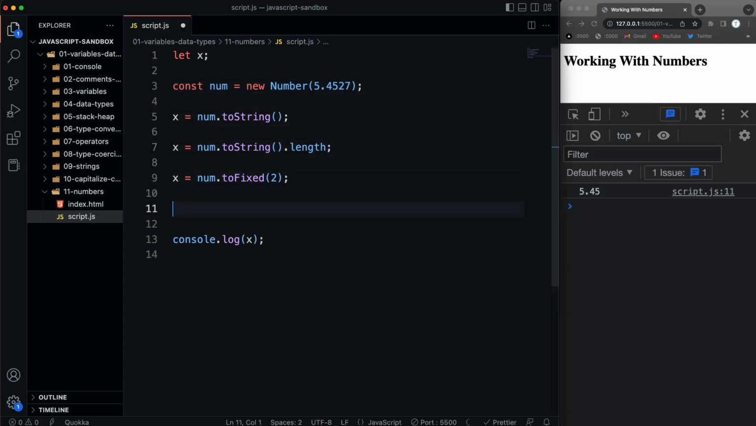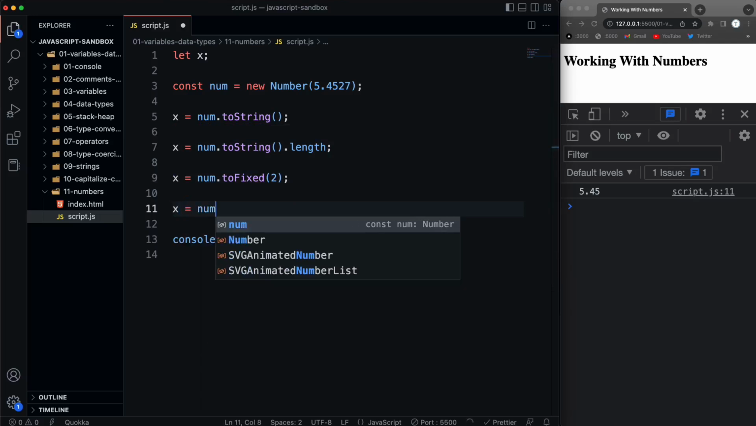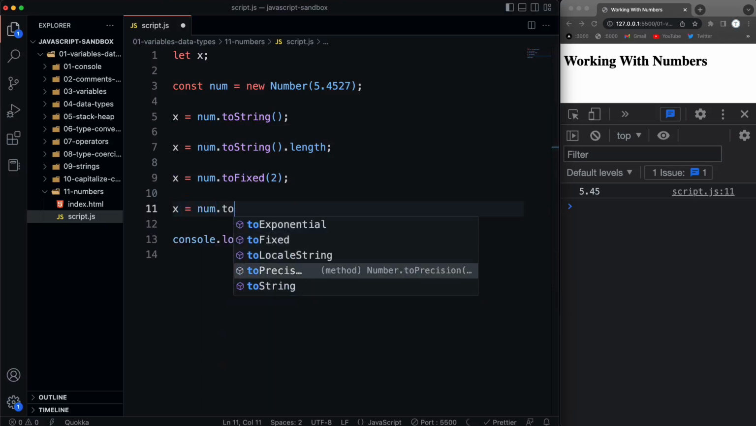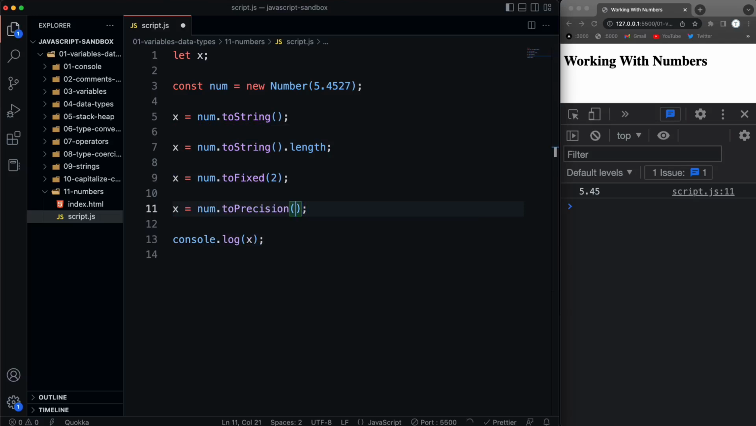Now we also have toPrecision, which is kind of similar, but we count the whole number. So if we say 3, actually let's do 2, and I save it, then it doesn't give me 2 decimal places, it gives me 2 digits in total. So we'll do 5.5. And if I were to change this, let's say 45 to 42, and save that, it's going to give me 5.4. Right? If I say toPrecision 3, then it's going to give me 3 digits, 5.42. So that's toPrecision.